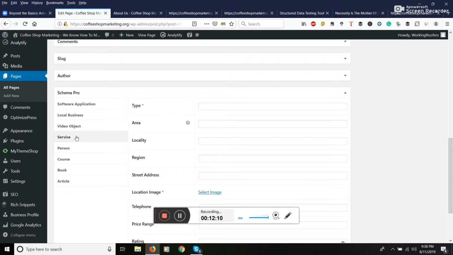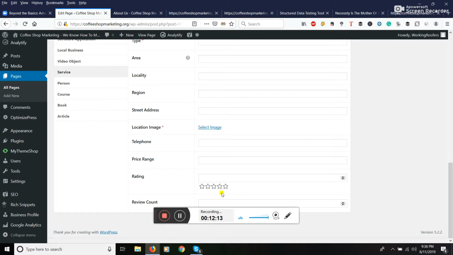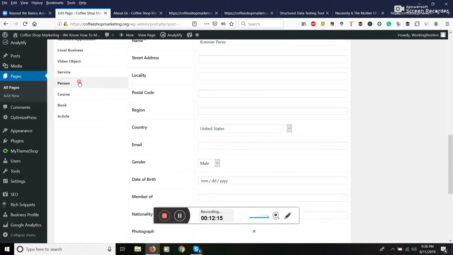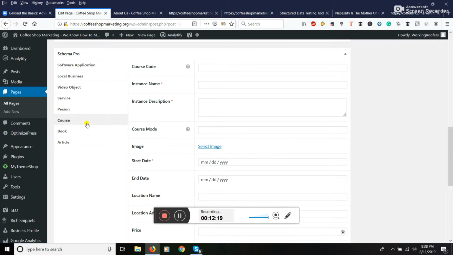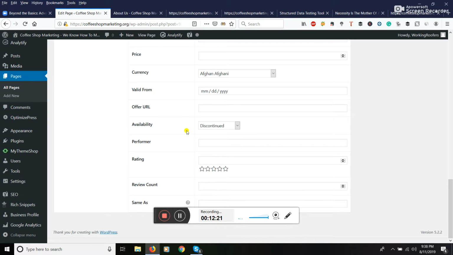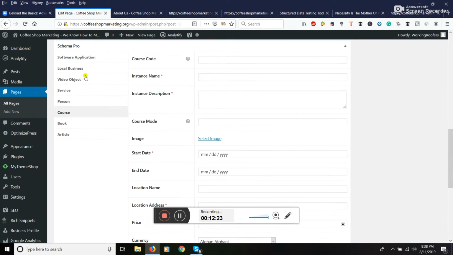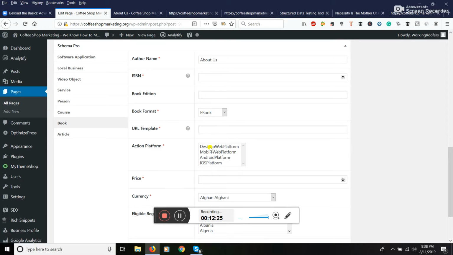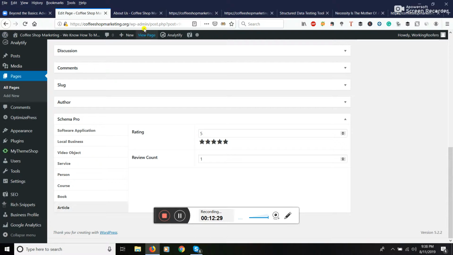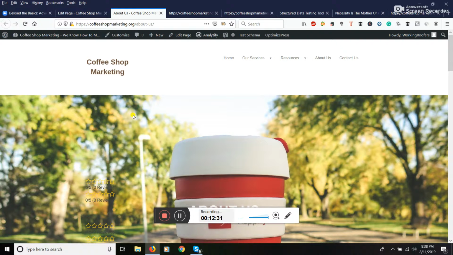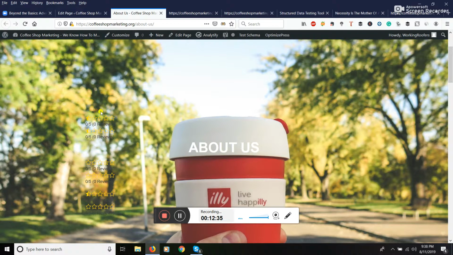No stars on this one. Okay, here's another one. So that's number 3. Person, no star on person. Course, yes. So you see that, number 4. Let's take a look at book. No stars on book. Article has stars, but we already did that. So if you count these right here, you see 1, 2, 3, 4, 5, 6. So that might actually be wrong.